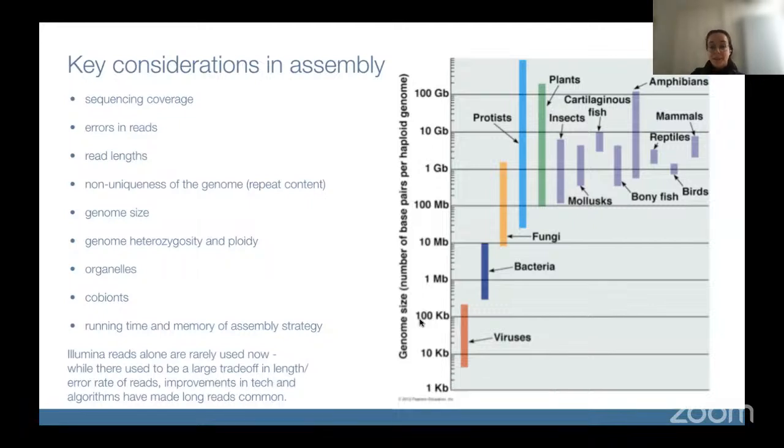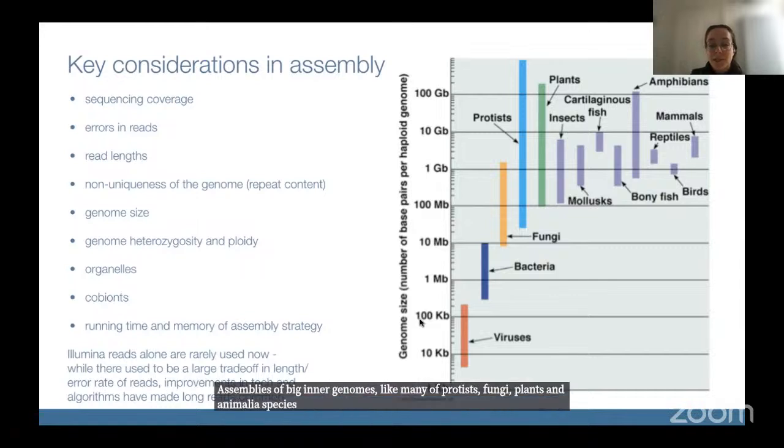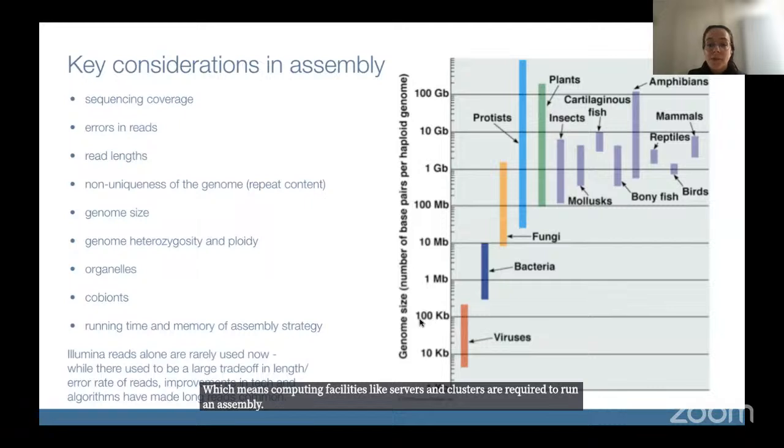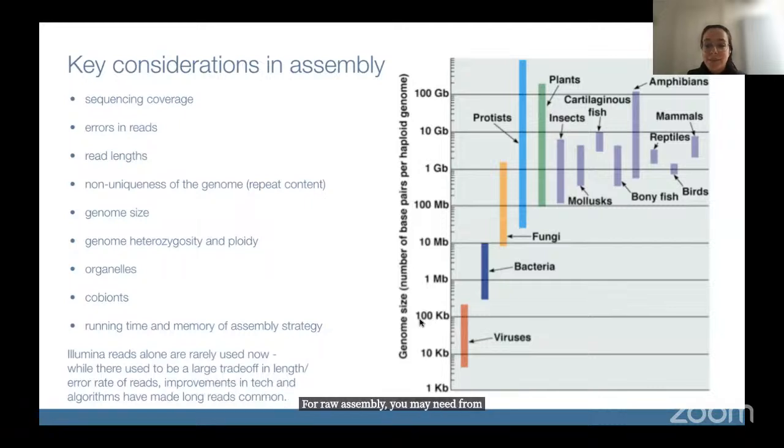Assemblies of big enough genomes, like many of protists, fungi, plants, and animalia species, require significant computational resources, which means computing facilities like servers and clusters are required to run an assembly. For raw assembly, you may need from 100 GB to 300 GB RAM for a genome and multiple CPUs. Small genomes of bacteria and viruses usually can be assembled on a modern laptop.